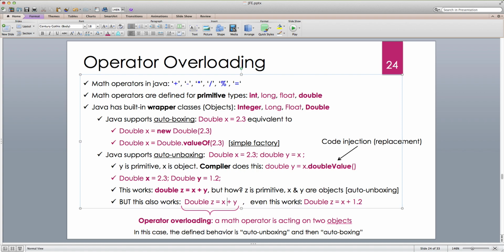Okay. Now other variations also work. For example, x is a Double object, 1.2 is a primitive, and we are adding an object x to a primitive. So by definition this is not allowed, but the compiler knows it first has to do the auto unboxing on x and then add it to another double primitive and calculate the result, and then do auto boxing.